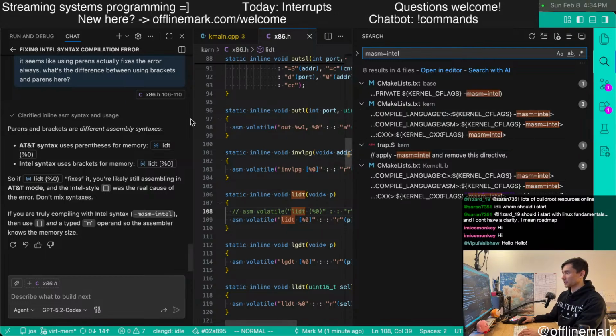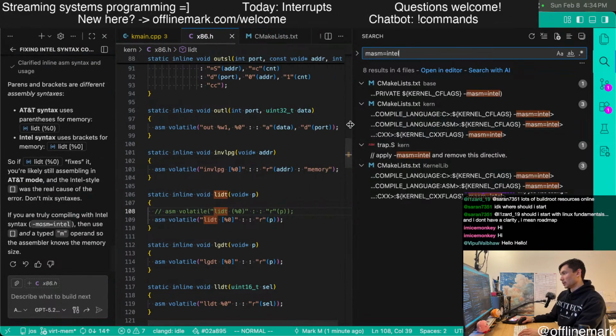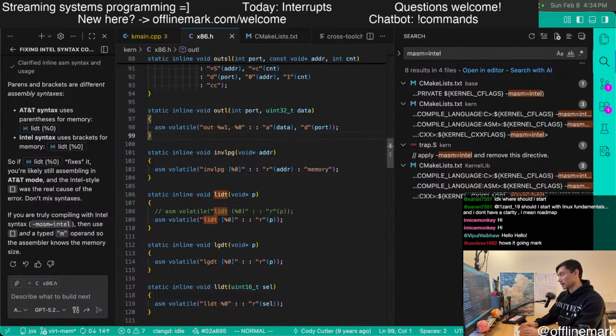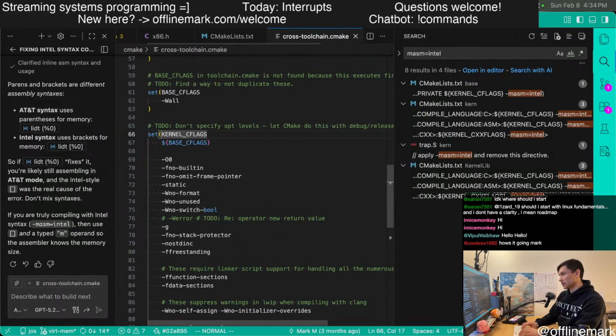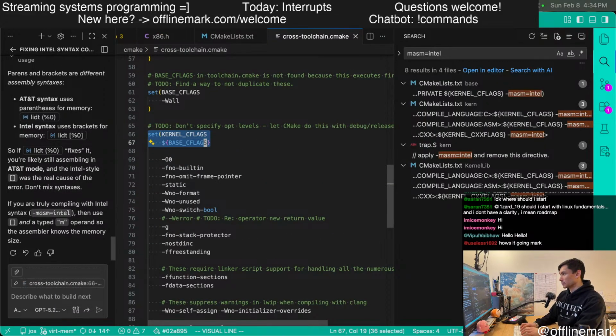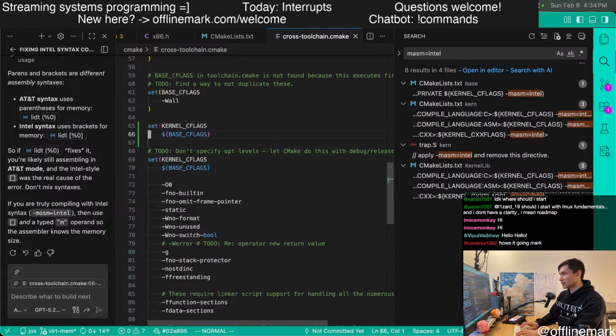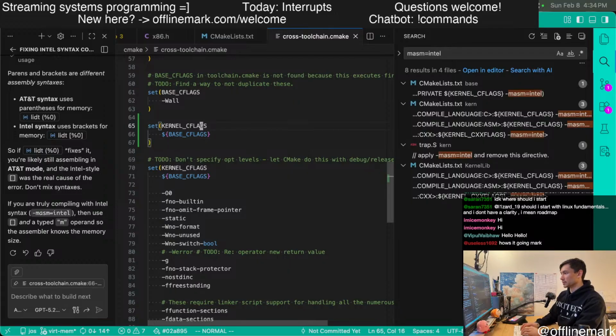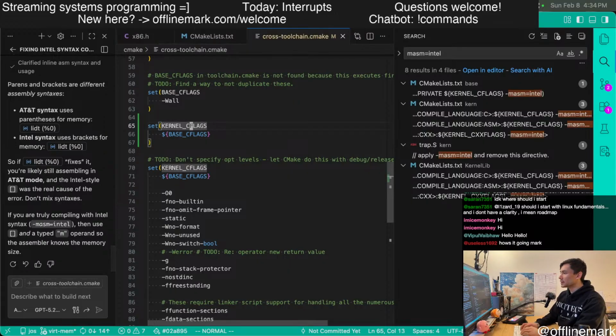That's sort of the thing I was trying to do earlier, and it's a little bit difficult to name what this set of flags actually is.